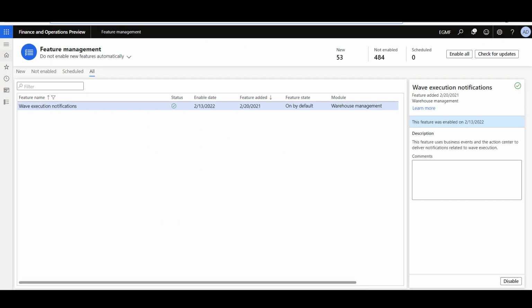The wave notification policies are managed by feature management through a feature called Wave Execution Notifications. This feature is on by default since app release 10.0.25.